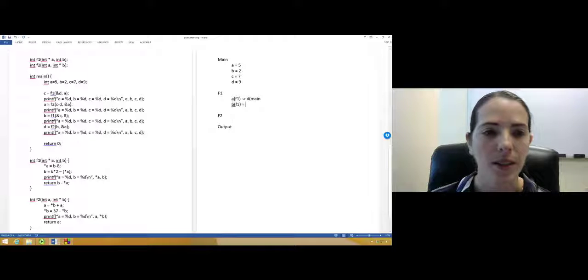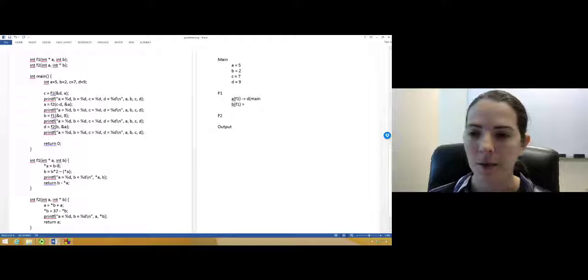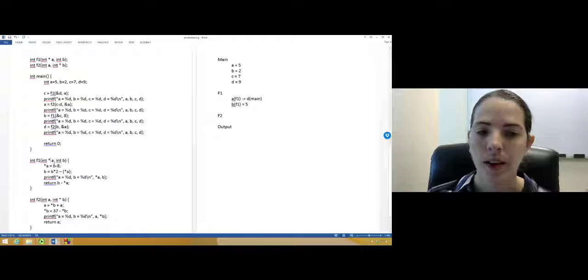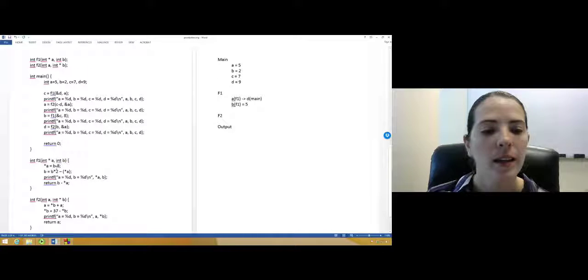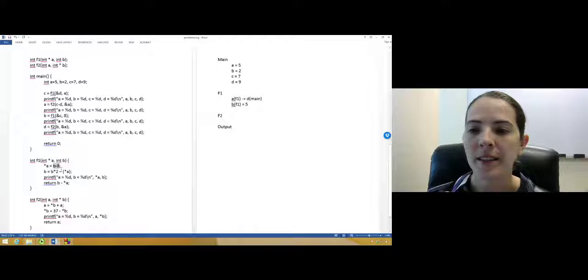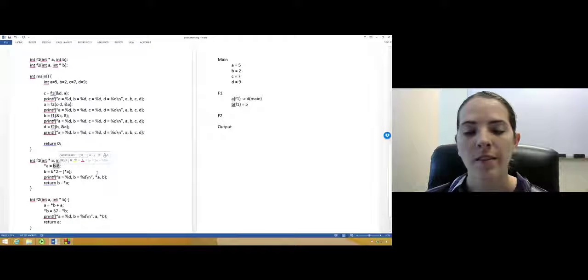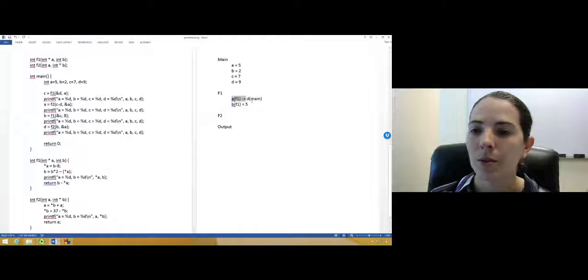So we're going to use an equal sign instead. And it takes the value of A, which is 5. So that will pass control to F1, where A points at D in main and B is equal to 5. So we're going to go to where A is pointing and assign it the value of B minus 8. 5 minus 8 is -3. So we're going to go to where A is pointing and put a -3 there.